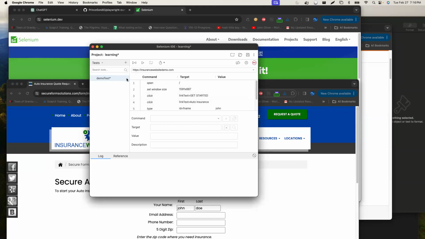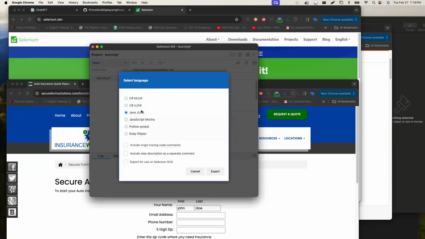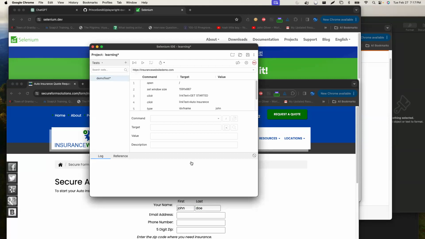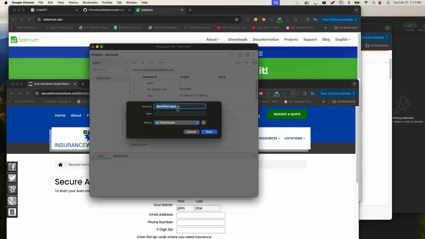So now what you can do, you can say, look, I don't care about this. I want to just go ahead and export this test. And you can export it to Java, C#, JavaScript, whatever. So for example, JavaScript, click export, and it will download the test for you. See, JS file, spec.js file, it will download it for you automatically. And now you have a test ready to go, right?